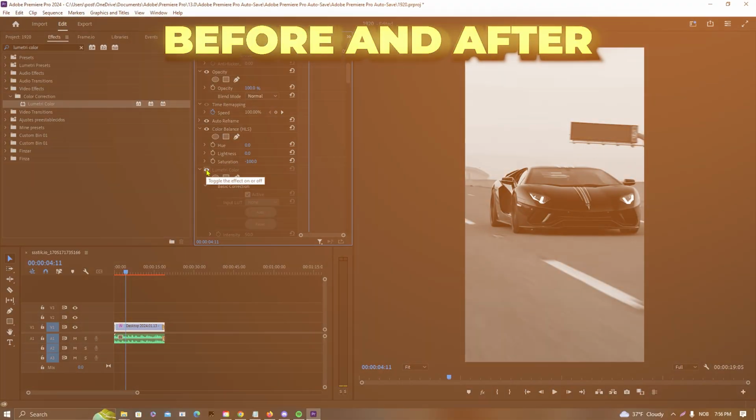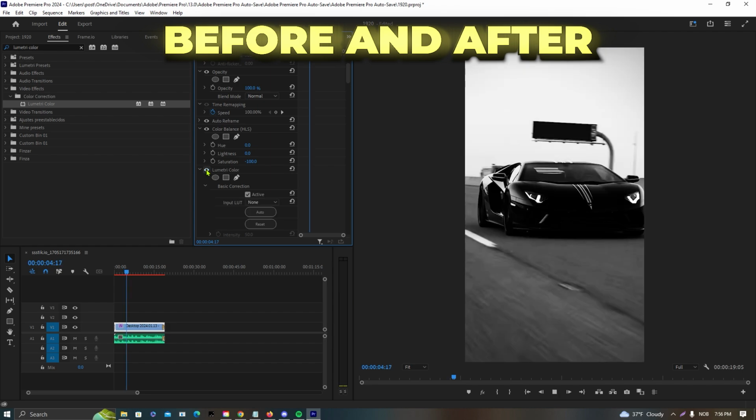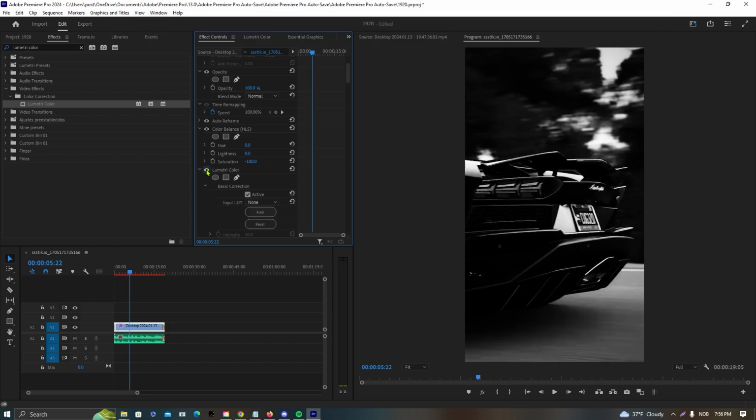Yeah, that looks good. So now let's see what it is on and off. That is on, that is off. Just look at that difference. That is on and that is off.